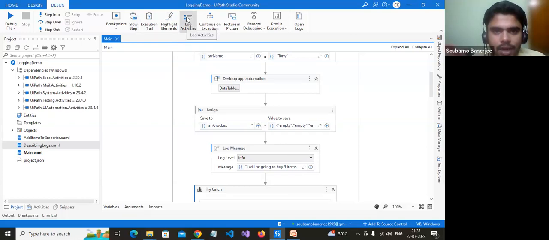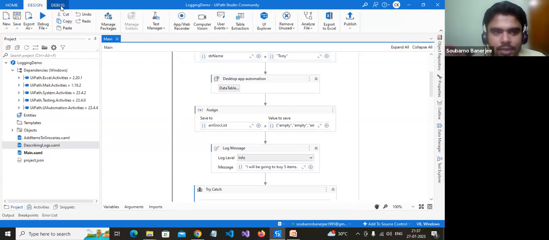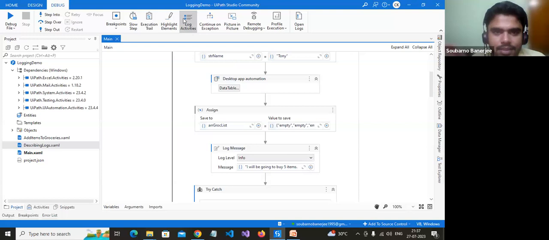There is an option, log activities. You seeing this? I'll click on this. As soon as I do, it will remain highlighted. If I go away from here and come back to the same tab again, it will remain selected. Okay. Now what is this?